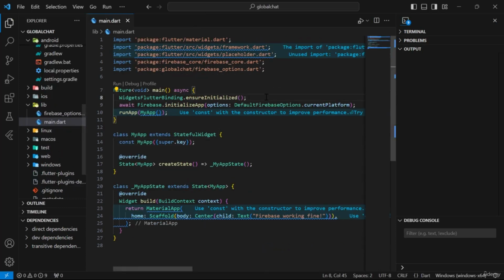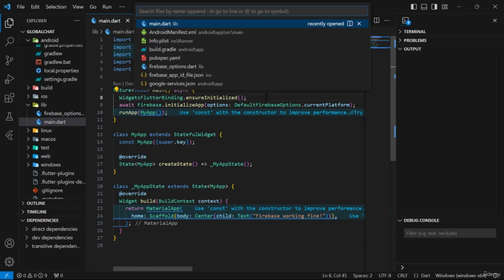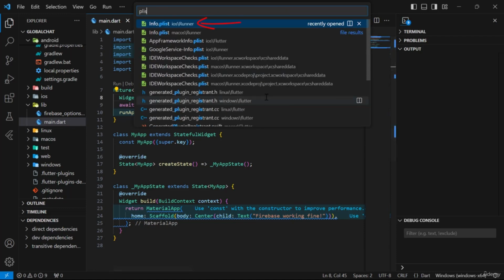And let's do the same for iOS as well. So search Control P and then search for Info.plist. And make sure this Info.plist is inside of ios/Runner.